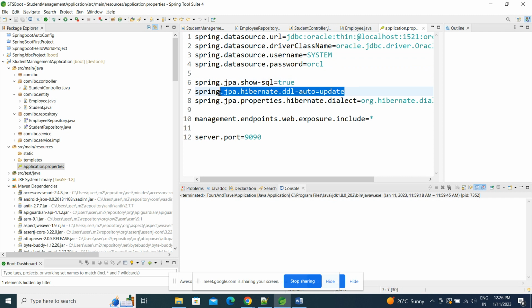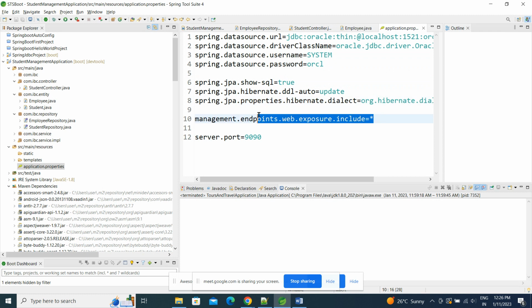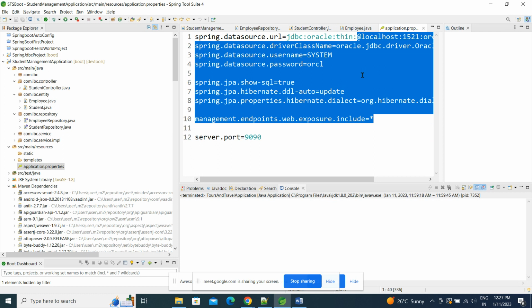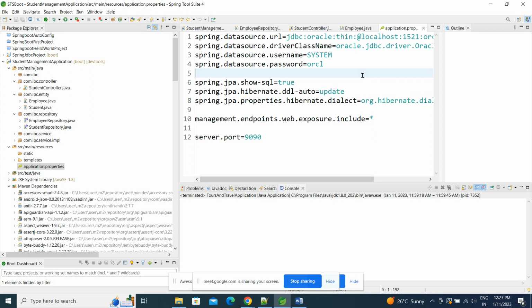This is the configuration. So this is of dialect, and this is for enabling of everything. This is for enabling of endpoints related to health check. So everything, that means that instead of creating some XML file or some Java file, we are using the application.properties file. Application.properties file is the configuration file.